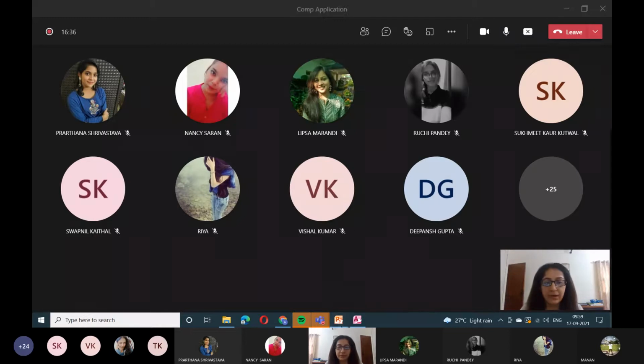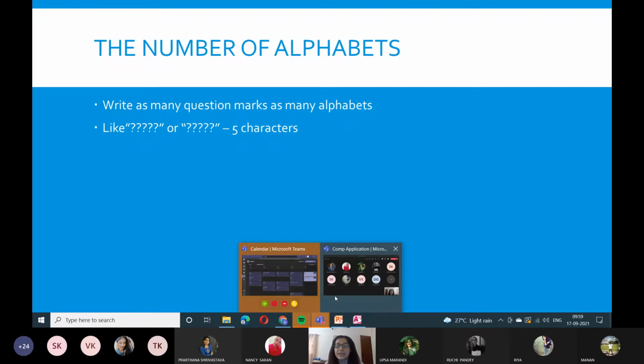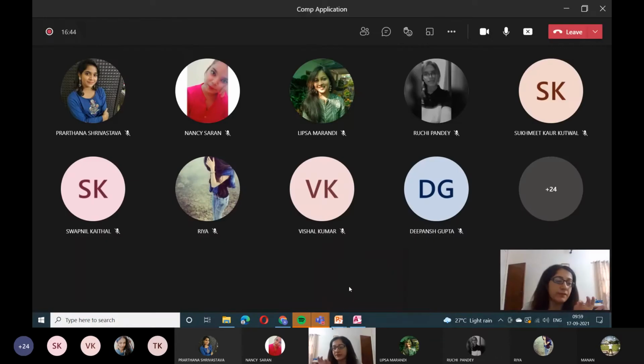Right. Okay. So we are here. Now first and last तक हमने कर लिया था. Now number of alphabets. Please note there is a difference between the number of alphabets and a name starting with a particular letter and ending with a particular letter. Now what if I say that the name should have 7 letters?